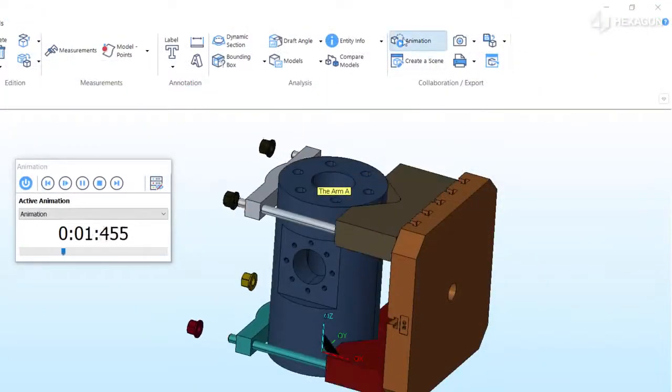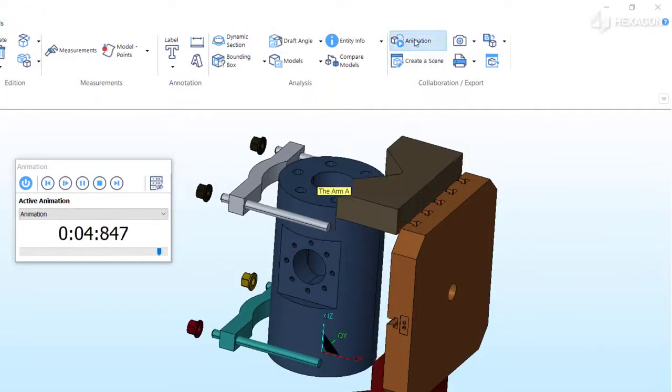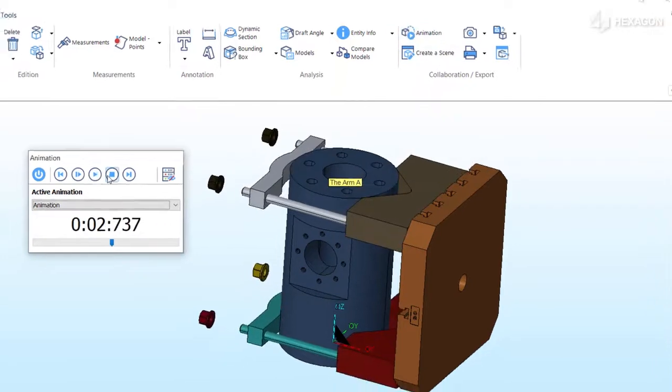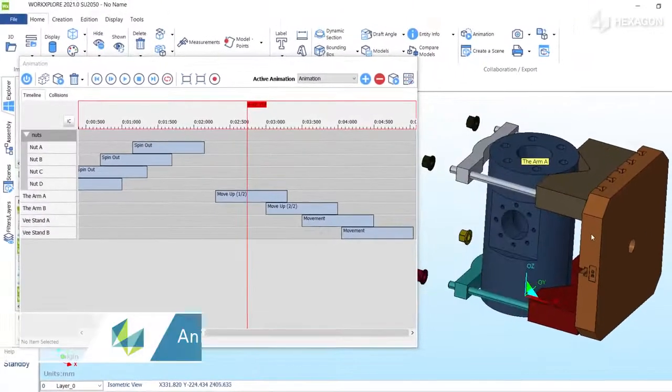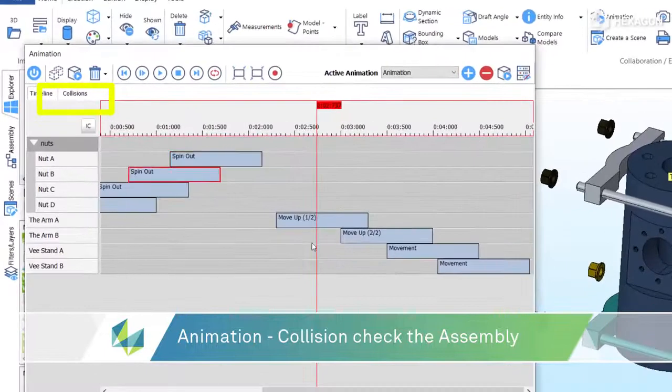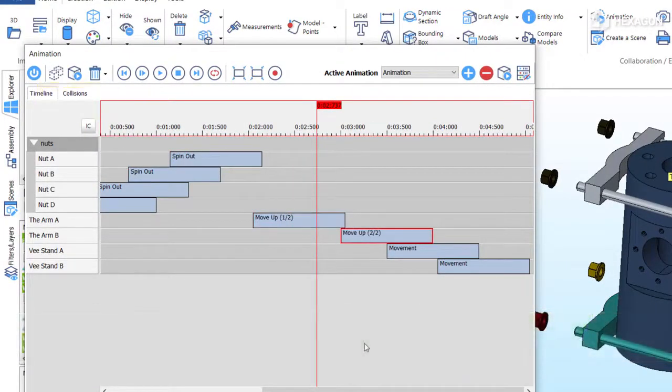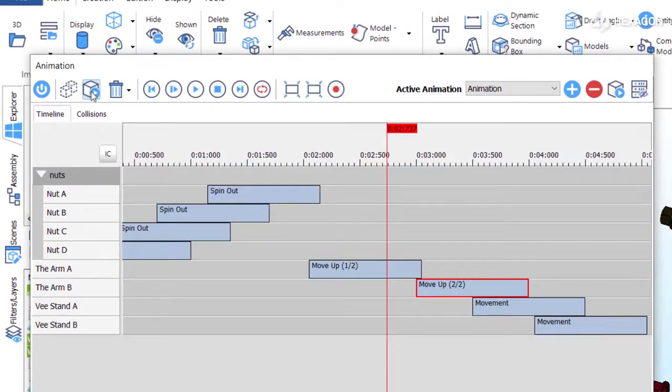Finally, we see what some would argue is WorkXplore's strongest feature: animation. Assembly models can be brought to life by adding a vast array of movements, and once added, the command can also detect collisions. The animation dialog is like a timeline, with all the events clearly displayed.